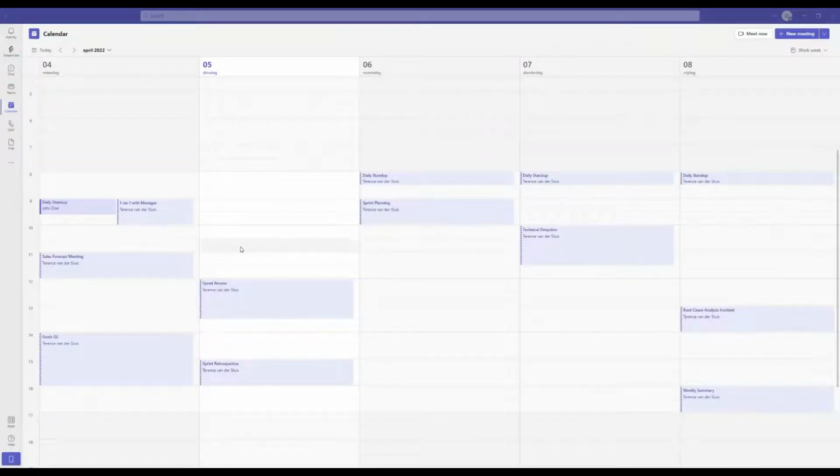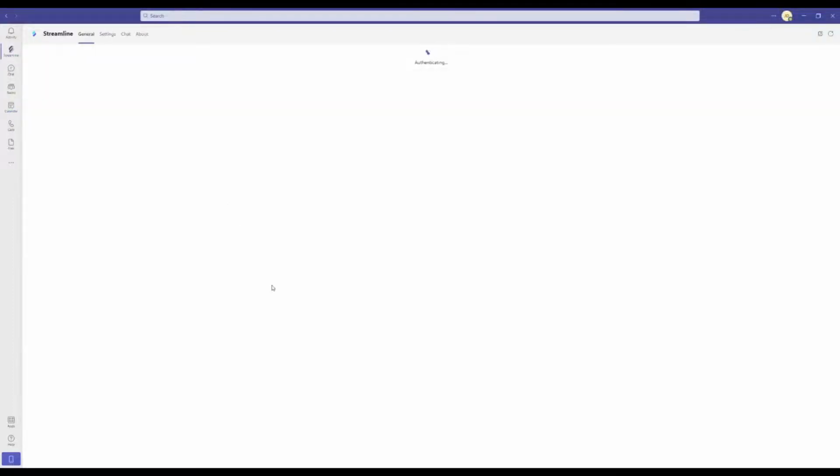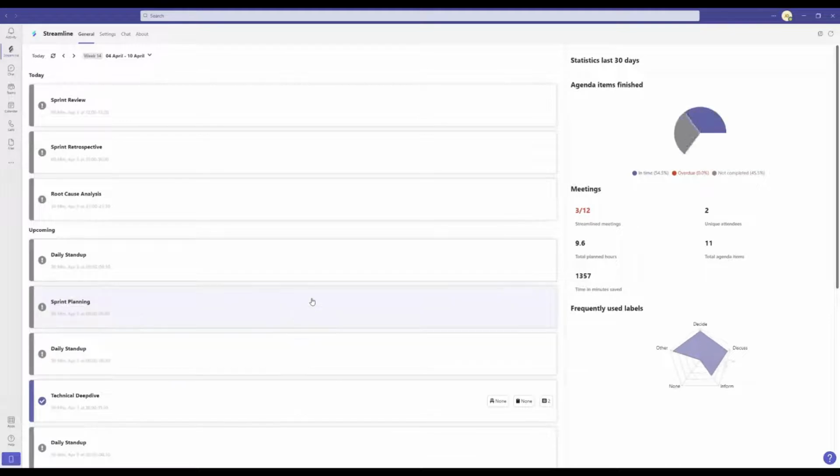First of all, let's start by opening Streamline in Microsoft Teams. When you are in your meeting overview, you will sometimes find a meeting which is grayed out with an exclamation mark. This means that the meeting is not streamlined and therefore not structured and mostly not efficient. So what we want to do is streamlining a non-streamlined meeting.